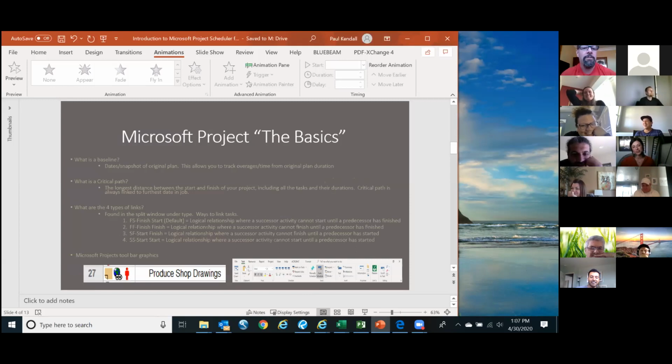Okay, so let's go through some basics, some basic introductions and some definitions. What is a baseline? Baselines are dates and snapshots of your original plan. This allows you to track overages in time from the original plan and durations.